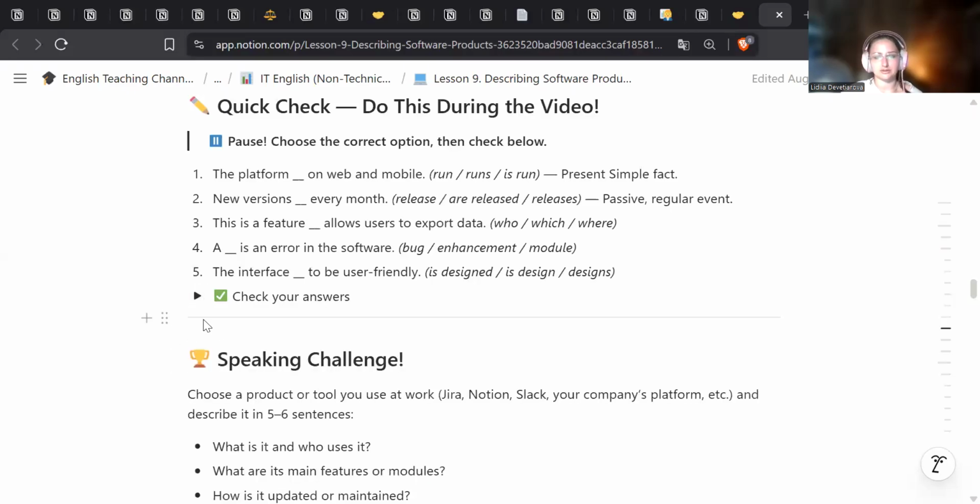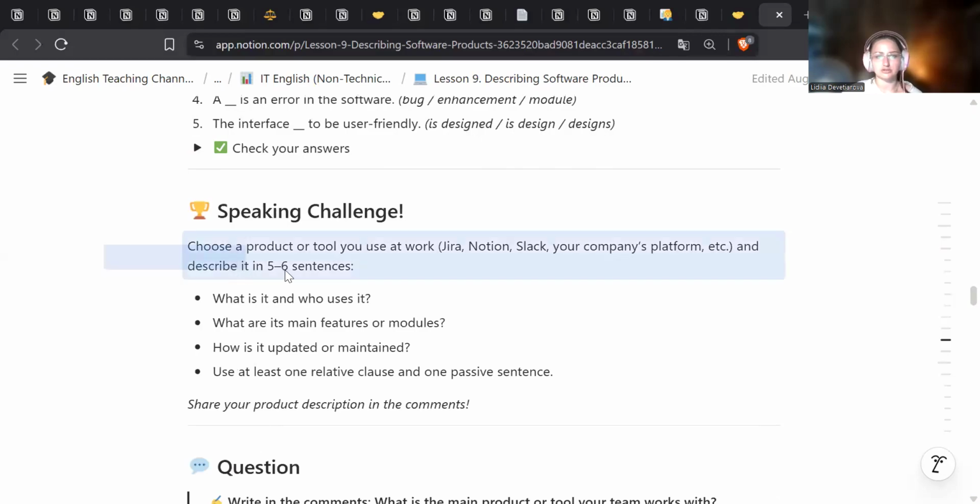Sounds great. A little speaking challenge. You can use a product or tool you use at work. For example, Jira, Notion, Slack, your company's platform, whatever you want. And describe it in 5-6 sentences. What is it? Who uses it? What are its main features or modules? How is it updated or maintained? And use at least one relative clause and one passive sentence. And share your product description in the comments.